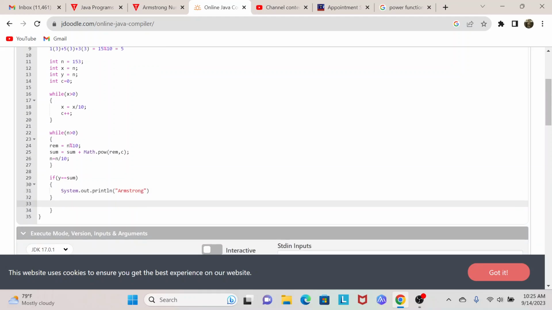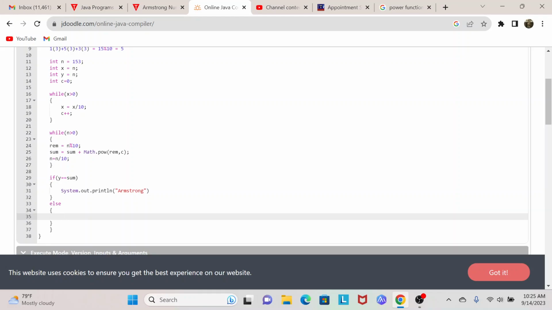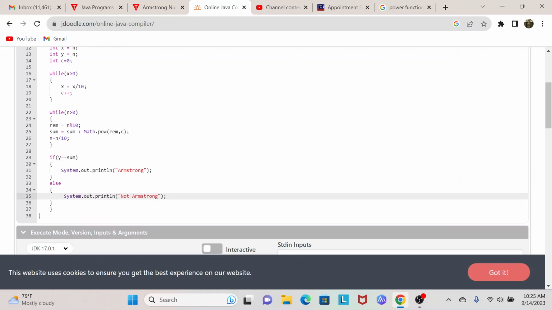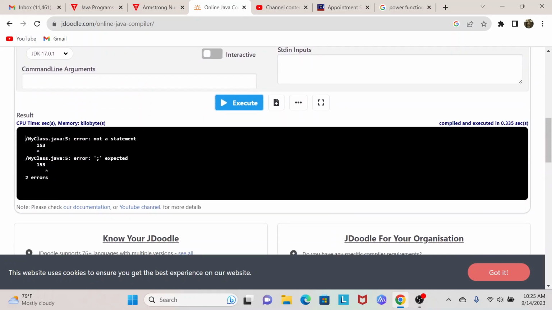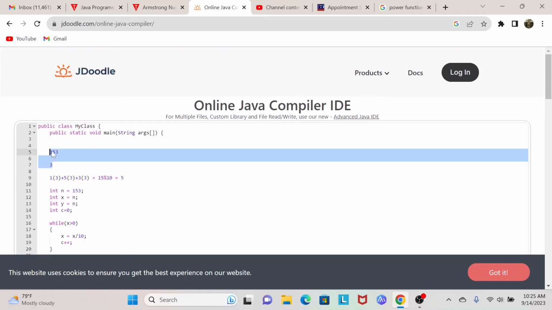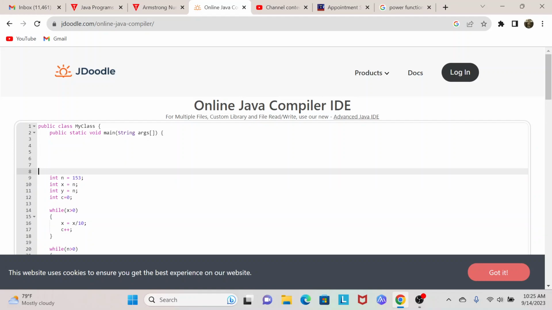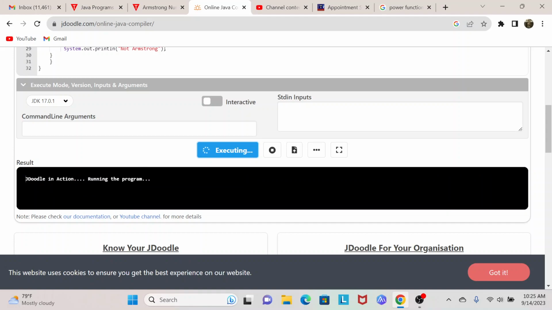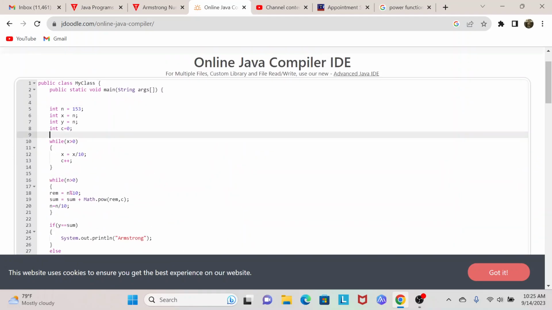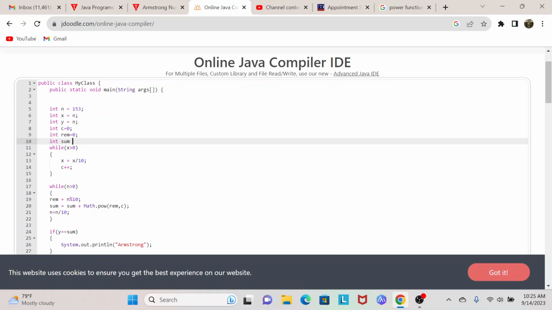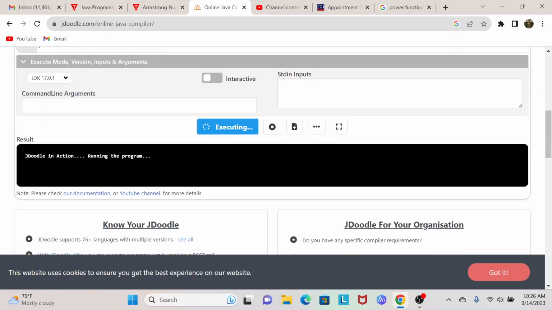So else, not Armstrong. Let's execute this one. We have to remove these values here also, because we have not put any comments. Remainder, we have not initialized the remainder to 0. I guess sum also we have to initialize to 0. Remainder and sum, initially some value should be there, otherwise it will take some wrong value and it will add it.